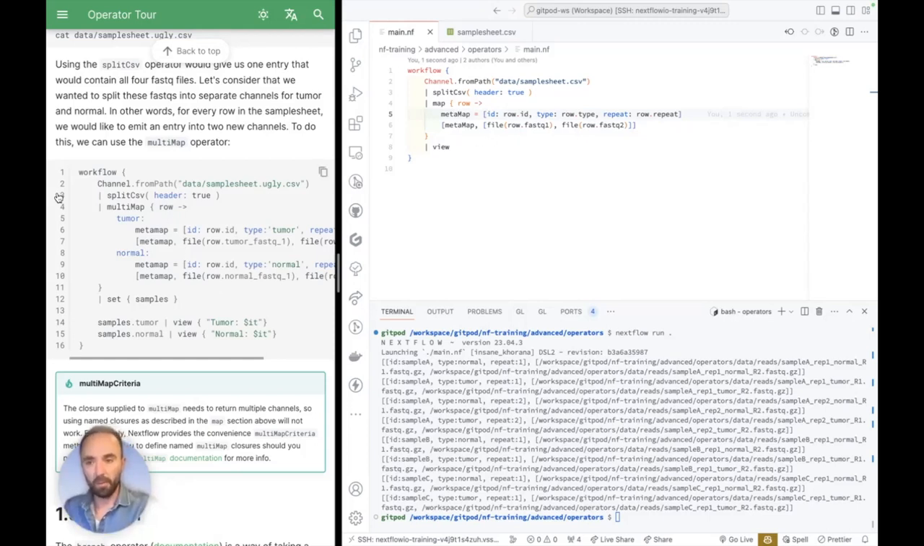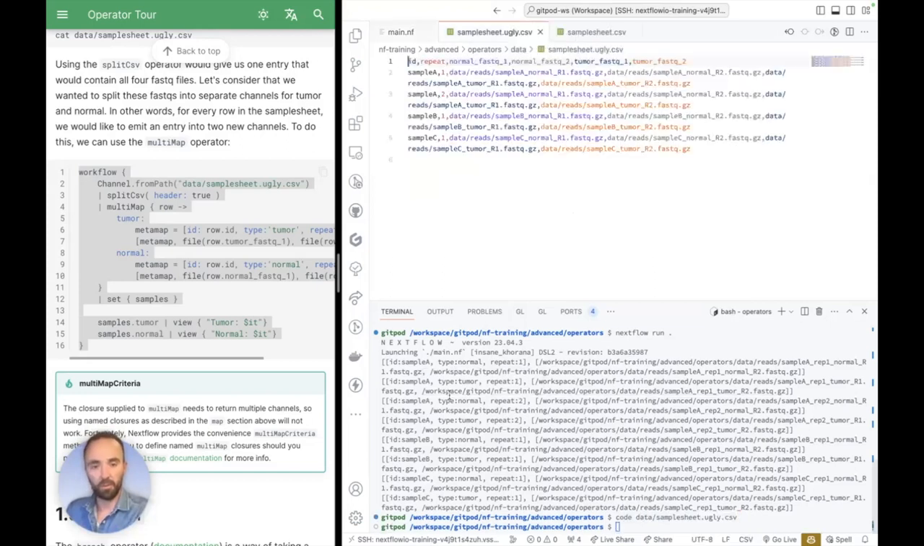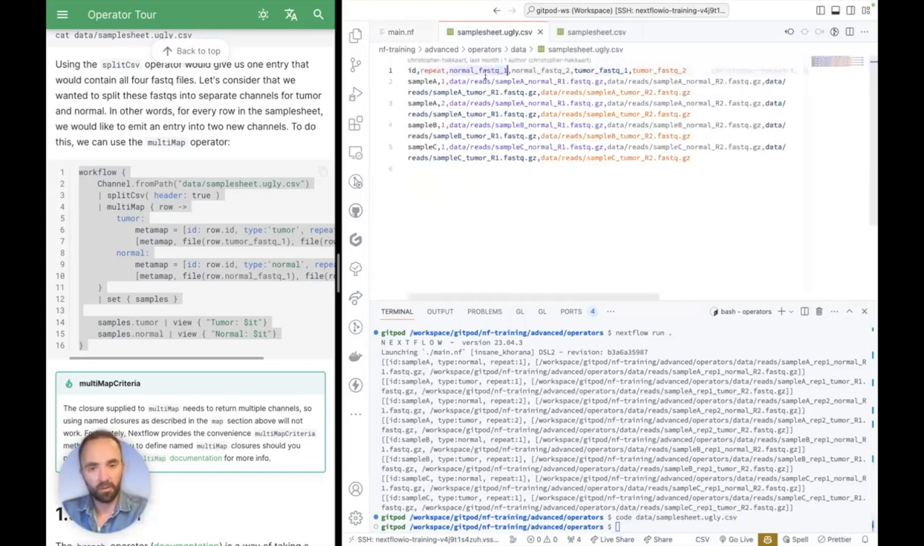To do that, we can use the multiMap operator. To save my accidental typos, I'm just going to copy and paste it here. So we're taking the splitCsv, and instead of reading the sample sheet that I provided earlier, we're reading this sample_sheet_ugly.csv. Let's have a look and see what that looks like. As I described earlier, it has four FastQ files per row, two normal FastQs and two tumor FastQ files, in addition to the normal metadata of ID and repeat.